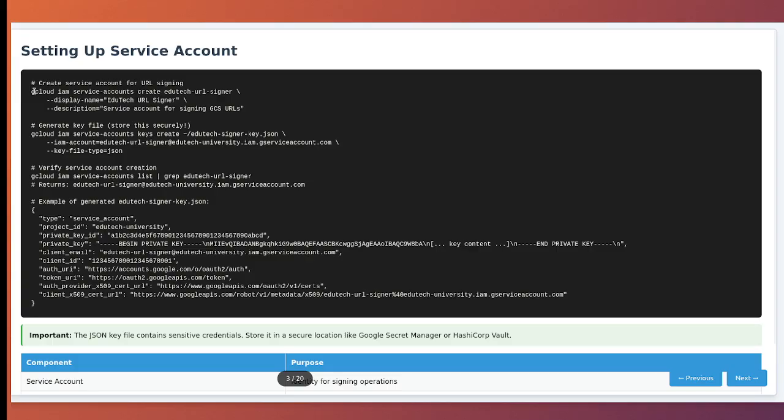The first command, gcloud iam service-accounts create, creates a new service account. The name, edutech-url-signer, is what we'll use to reference it in other commands. The display name flag sets a human-friendly name that you'll see in the Google Cloud Console, and the description helps your team understand what this account is for.